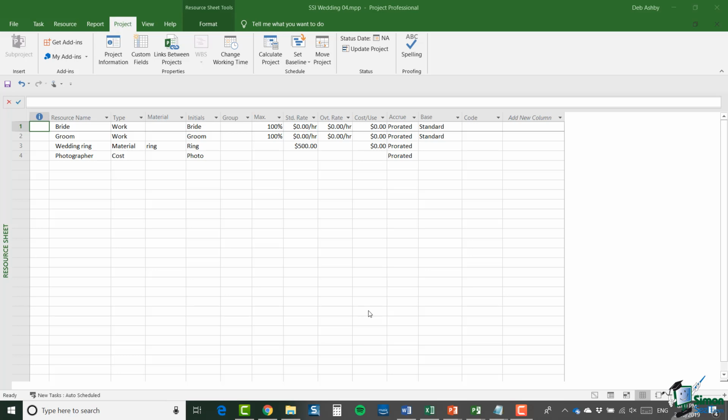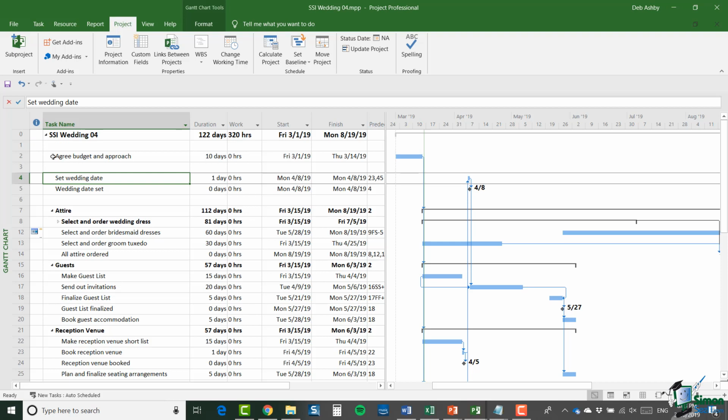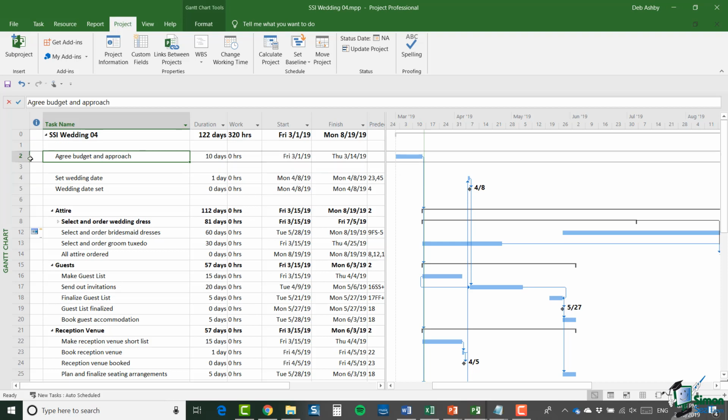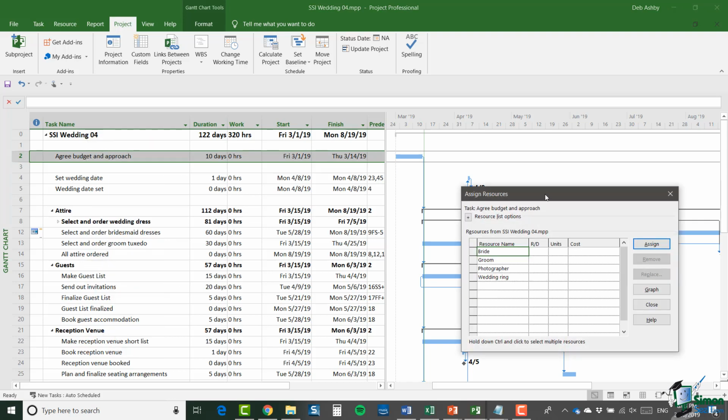In the previous section we set up a few resources for the wedding project. Now clearly there are going to be many more, but let's switch back to Gantt chart view using the buttons towards the right hand end of the status bar, and I'm going to choose one of the tasks and assign resources to it. So I'm going to select the Agree Budget and Approach task. I'm going to right click and select Assign Resources.